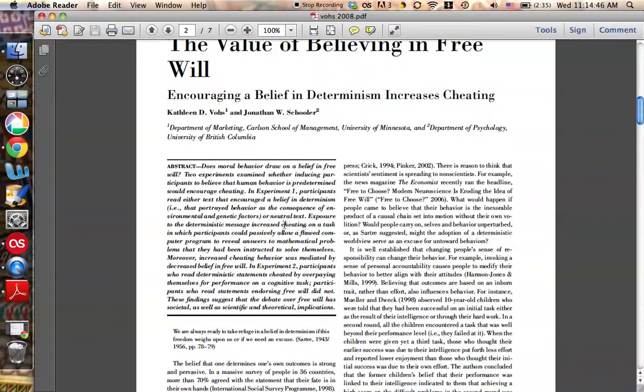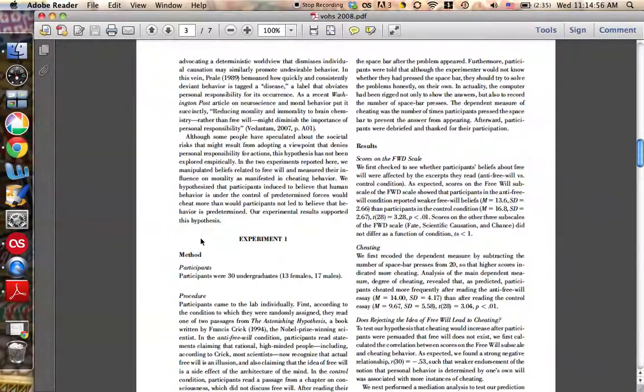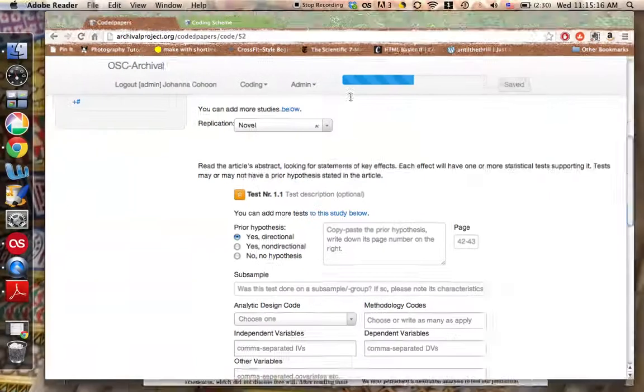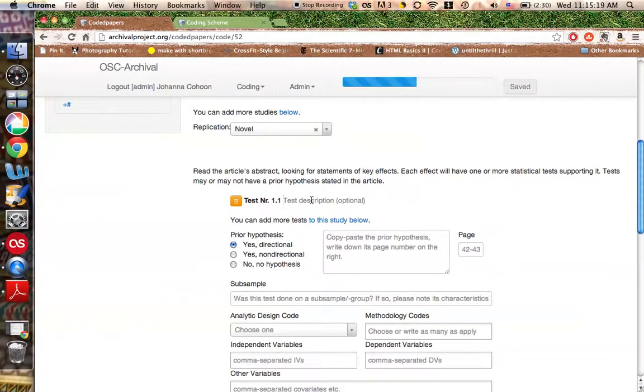So again, it's whether or not the message being read, the deterministic message being read, increased cheating. And here we can see that analysis of the main dependent measure, degree of cheating, revealed that, as predicted, participants cheated more frequently after reading the anti-free will essay. So a deterministic message increased cheating, and that's the test that we're looking for. So we can go to the coding page, and I'm going to call this cheating so I know where I found it in the paper.